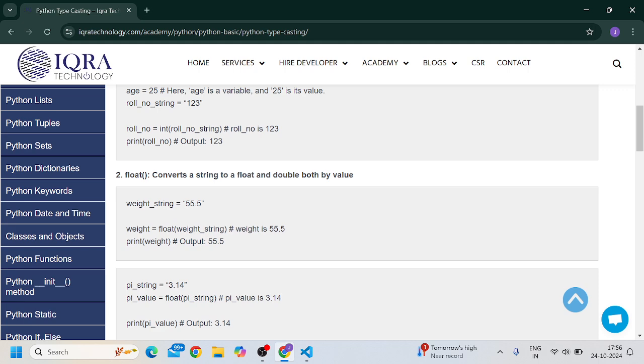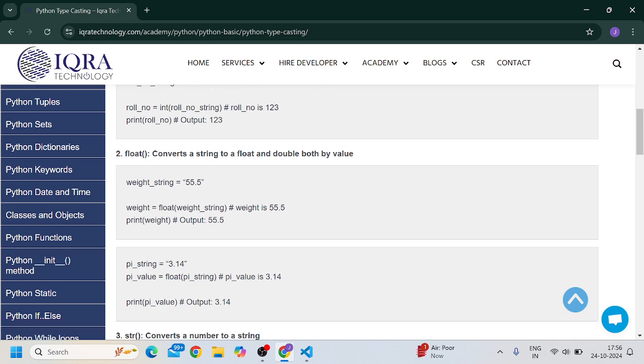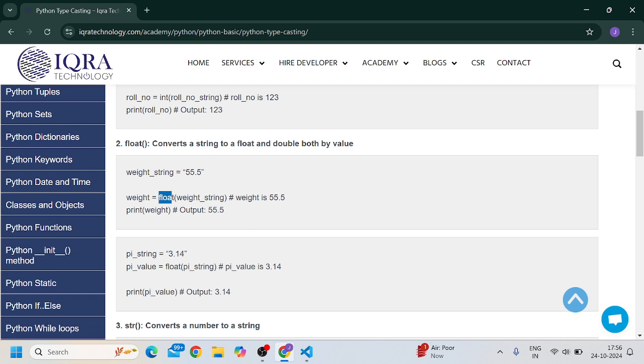Now float conversion, okay. So here we have a string, okay. Why am I saying this is a string? Because it is wrapped inside the quotation marks. So we have a string in a variable called weight string, okay. Then we are going to convert this weight string into a floating point number using the float function. So the weight will get converted using the float function, right? And then we can print the weight, or we can check the type of the weight. It will become float after this conversion.